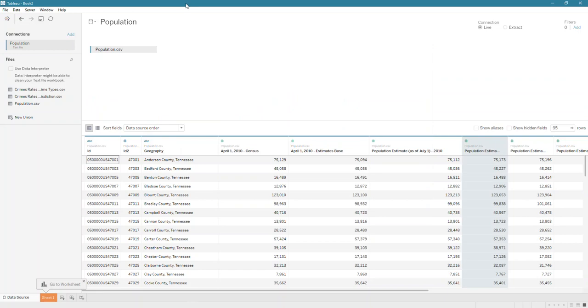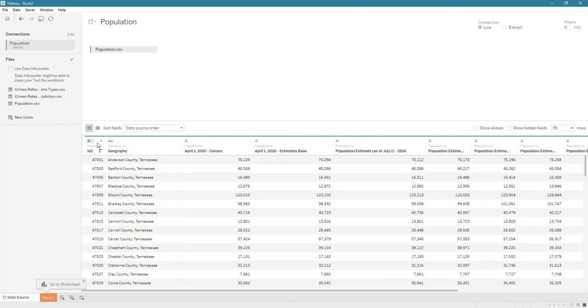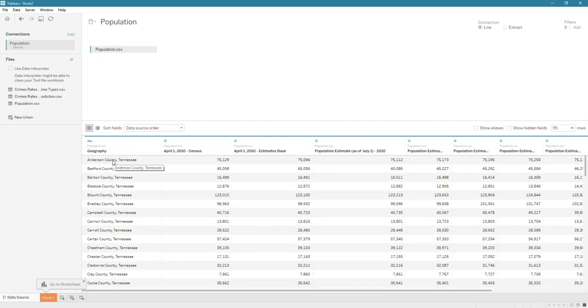So I connected to population, and as you can see there are a few fields that we don't necessarily need even off the bat, like the ID and the ID2. So what we can do is right click those and hide those fields so we don't get confused with those. And you can see that all of my measures are coming in as separate columns, which normally would be fine, but these are all specific years.